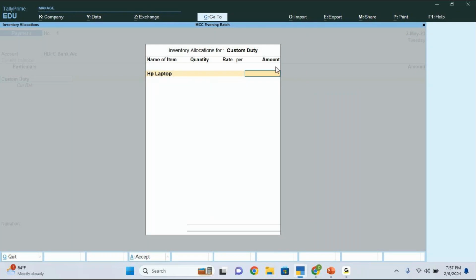What is the custom duty that you are paying on this? As an example, because it's an example transaction, let me just mention 30,000 here. So this is the custom duty that we are paying on this particular stock item.